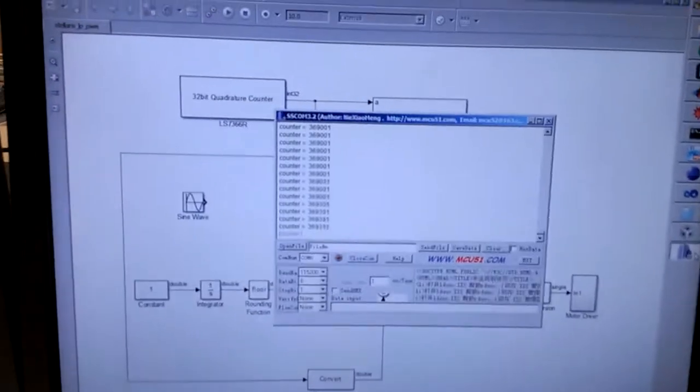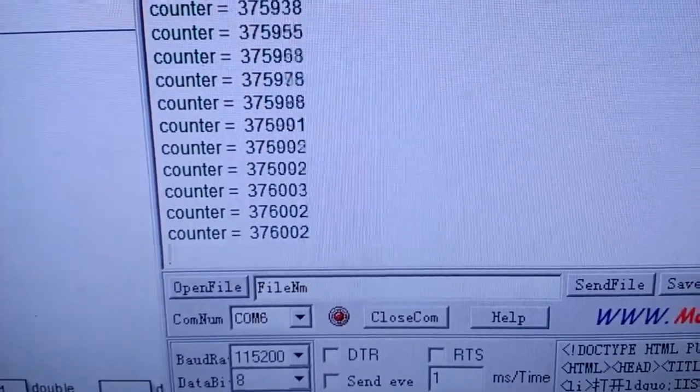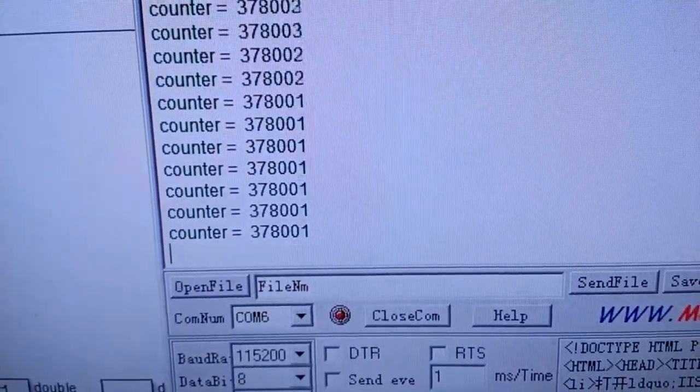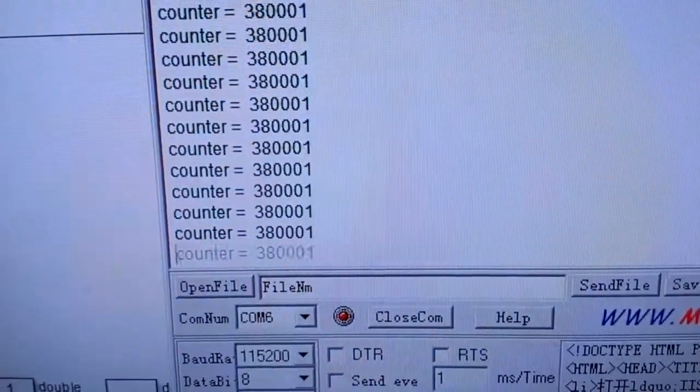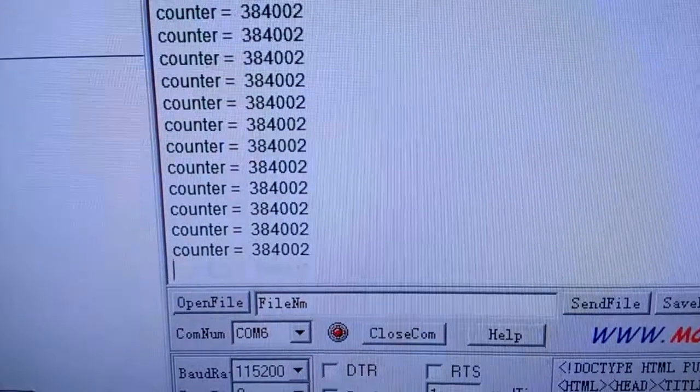And the result is actually promising. Let me show you the plot of this, the encoder count. Every time it's supposed to go up 1,000, and you can see the error is like 1 or 2. It's very minimal.